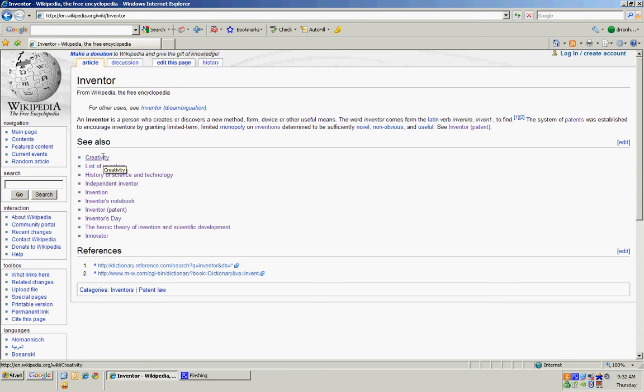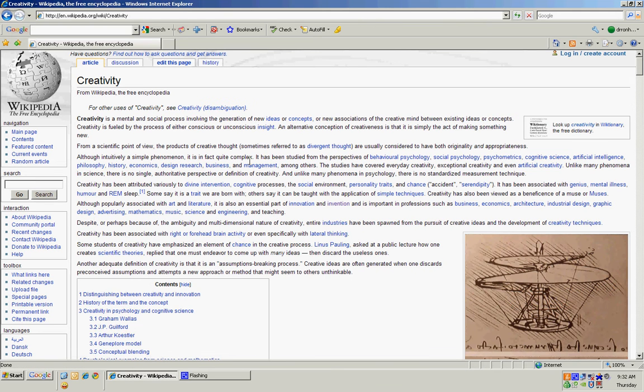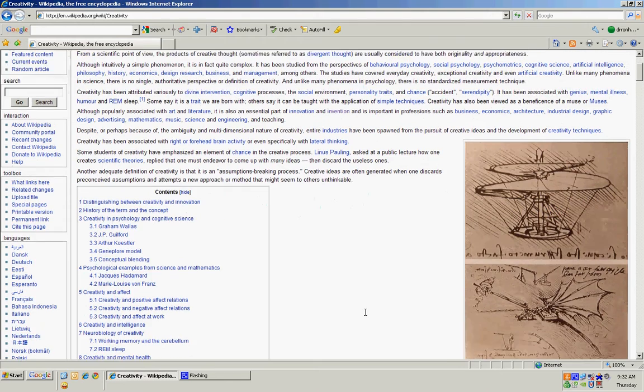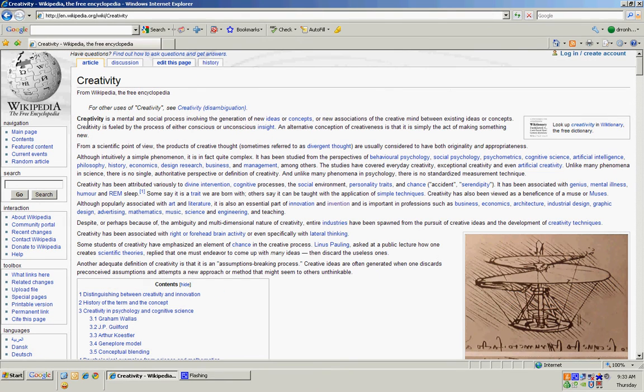So the first one we're going to go through is creativity. If you'll click that link there, we're going to find all sorts of good information here about what is creativity. So let's look at the definition first. Creativity is a mental and social process involving the generation of new ideas or concepts. And then it talks down here about an alternative concept of creativeness, that it is simply the act of making something new.